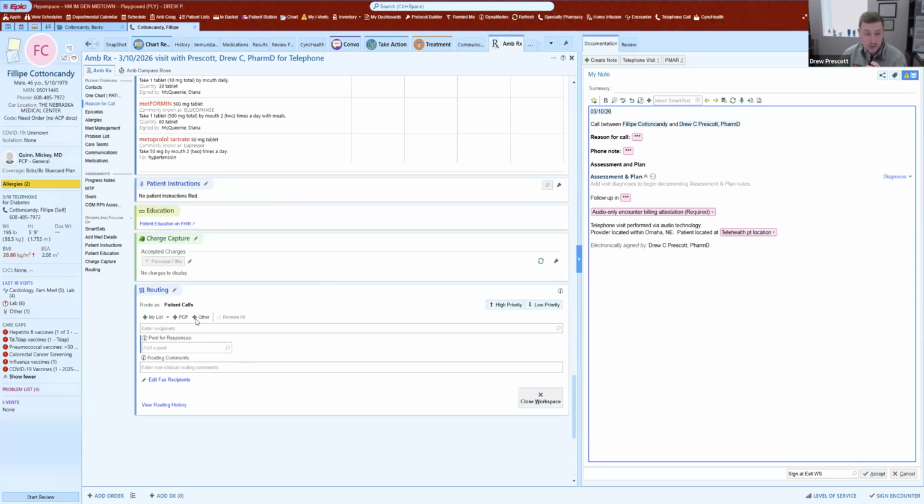And then you can route your note to your pharmacist preceptor for them to see within their inbox, or you can route it to the physician to let them know of the different changes that you made, so they're aware of the different changes that were made in a phone call or in a visit, so that they can be prepared for the next time that they see the patient and provide any additional input and just see that our pharmacy team is working with some of their patients.